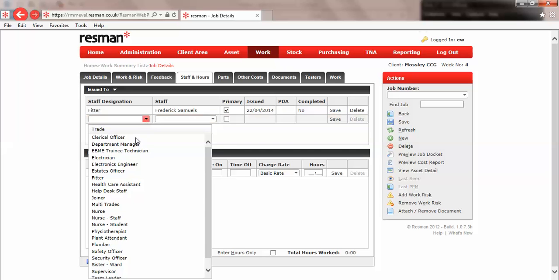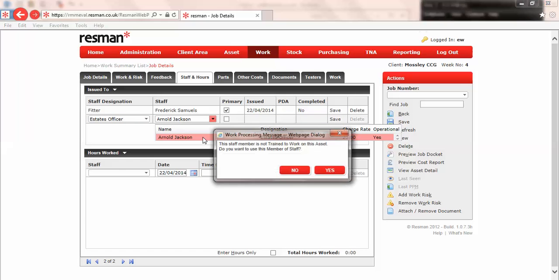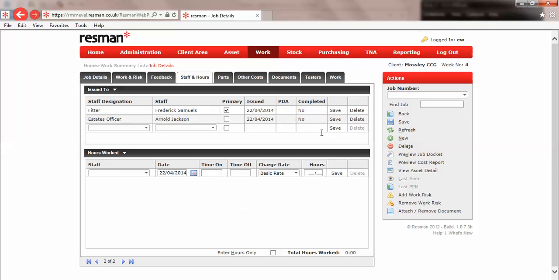So this time we'll choose an estates officer, and we'll choose Arnold Jackson, and he's not trained to work on this asset, but we'll say yes, and we'll save that record. So we're now in a position where both of those jobs could be issued to a PDA. We can print separate job dockets for them, and then as we come to feedback work, we can feedback work to both of them. In the hours work, when we start to feedback work, we're only going to be presented with these two staff members, and we have the option here to enter hours only.